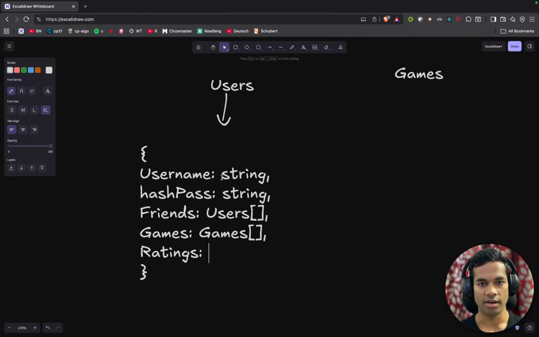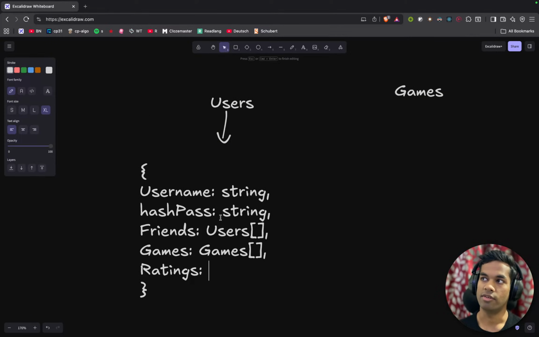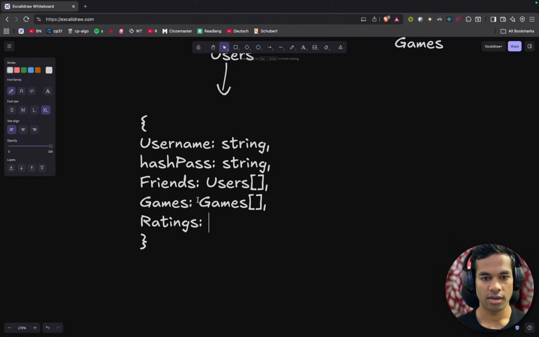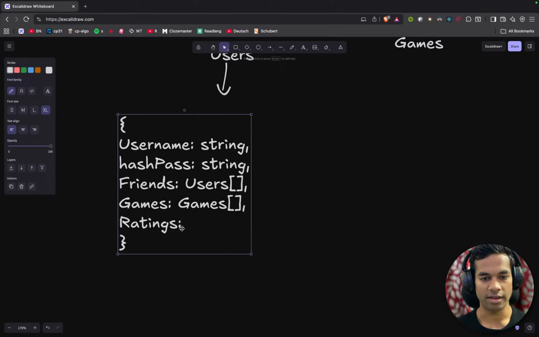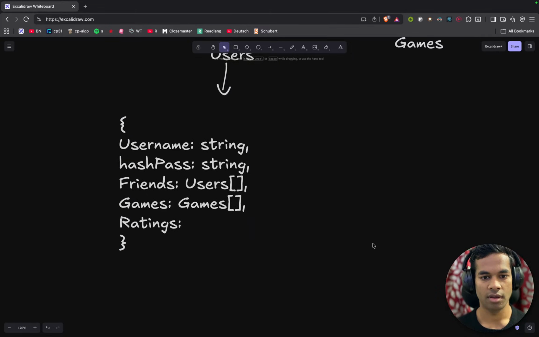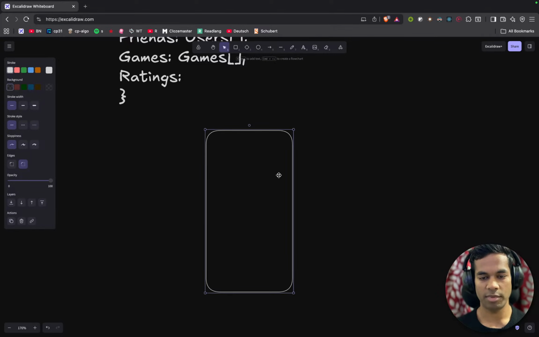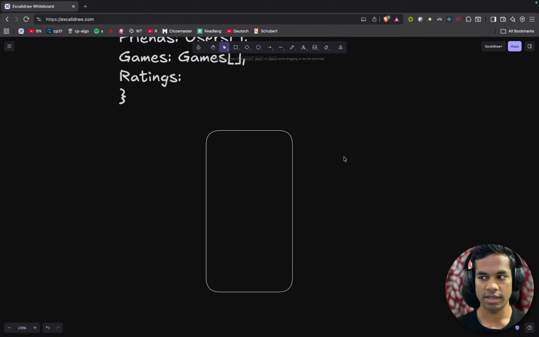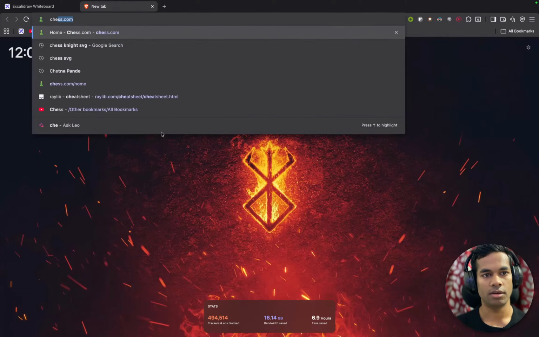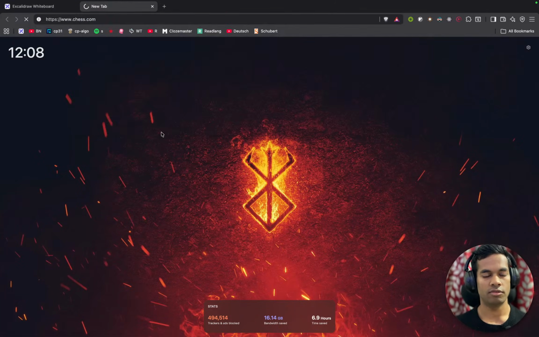Okay, ratings. Now we have to make creative decisions. Since there are multiple ratings, do we have a separate table for each user's each rating criteria? Like, chess.com.